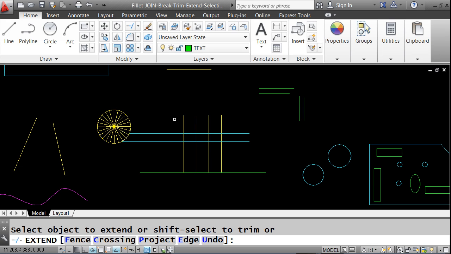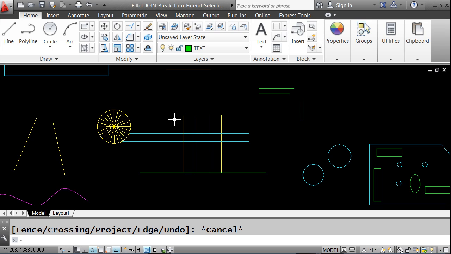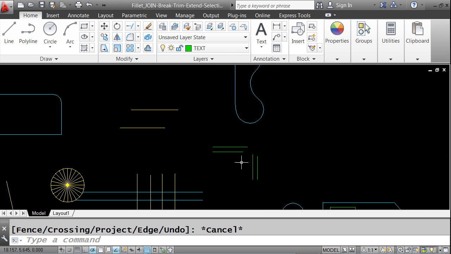So again, the key in workflow, and actually for speed, is when you use Trim or Extend, make sure you hit the Enter key or space bar to select all the objects. And then if you want to go from Trim to Extend while you're in the Trim command, use the Shift key. Let's take a look at another Extend.